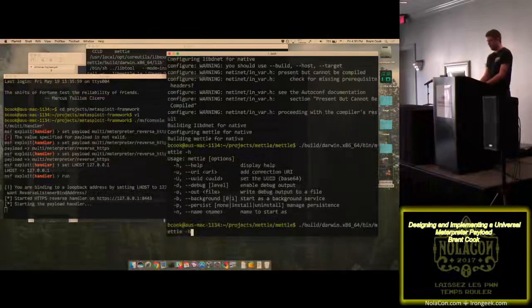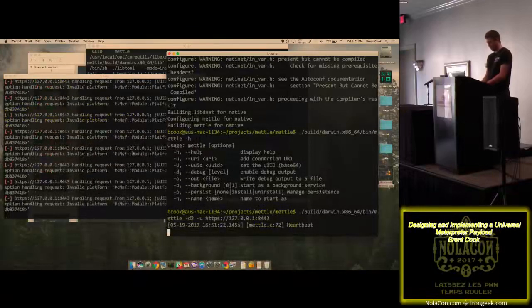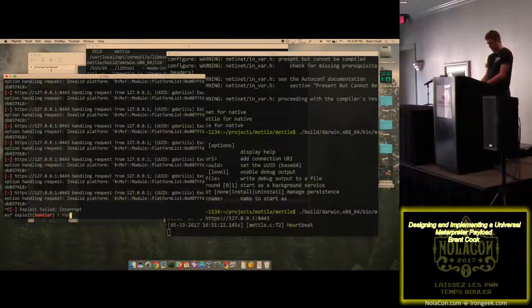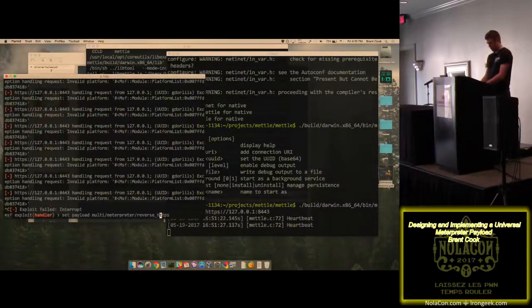All right, we're done. Build, Darwin, bin, metal. It actually has a friendly help screen, so you can reconfigure it on the fly without having to go through MSFvenom, which saves a lot of time for debugging. You can turn on debug and set it to a debug level, maybe 2. You can set a URI as well. Let's do HTTPS, port 443. You can write all the output to a file. You can run it in the background. You can automatically install persistence as well. Lots of interesting stuff. So here we go.